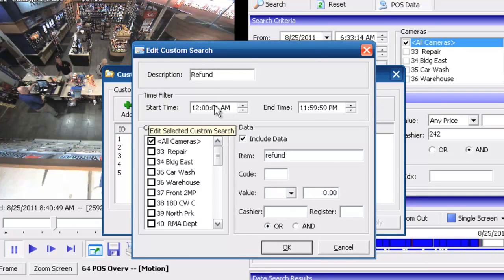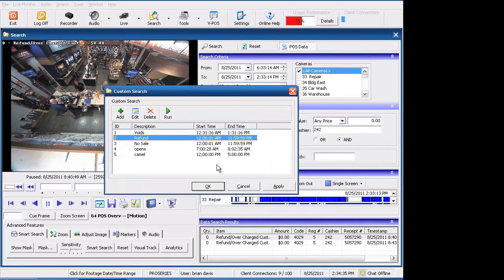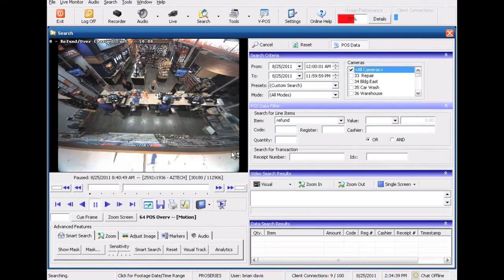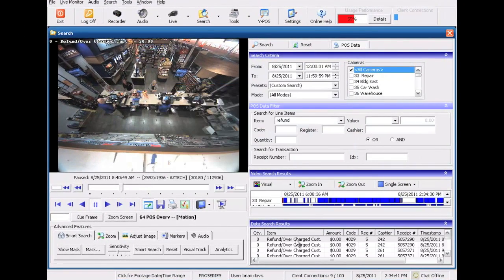I'm going to pick a date and time, or just a time period, 12 a.m. to 11:59 a.m., so the full day. I'm going to include the data, so I'm going to go ahead and check that box. I'm going to click on refund, so I'm just going to look at all the refunds that happened within that time period. So push OK, and now what I'll do is click on run, and then it's going to go through all those refund transactions.